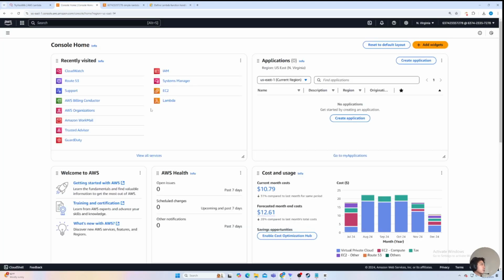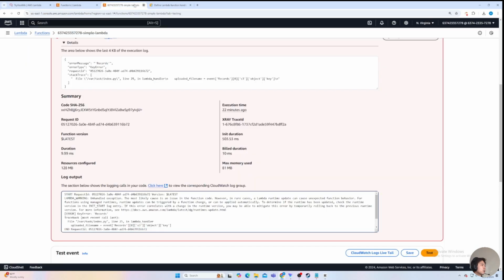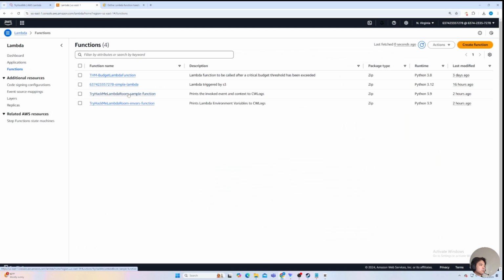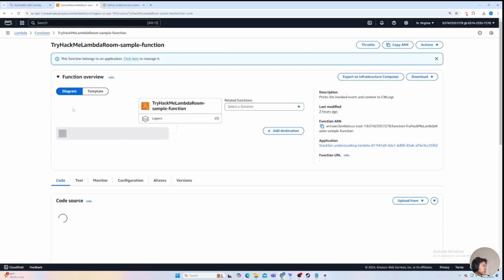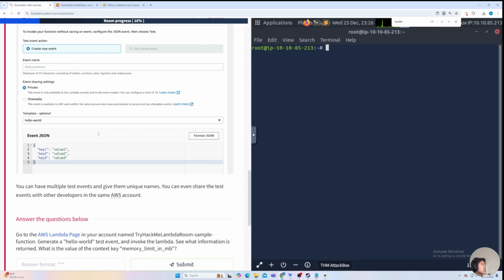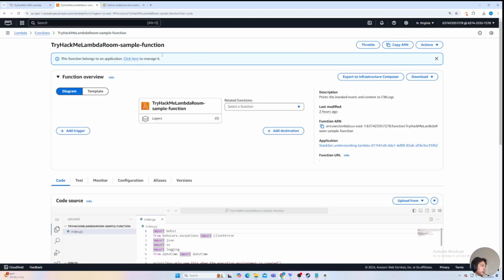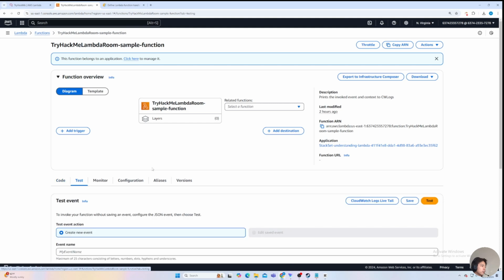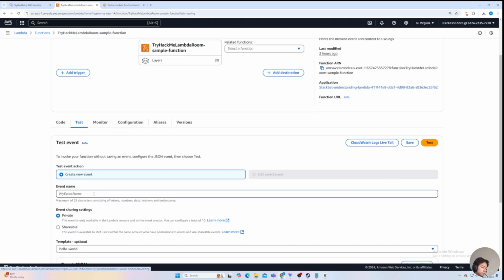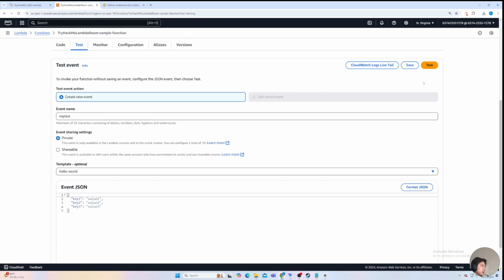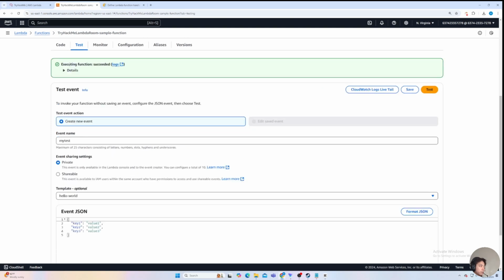So let's take a look at Lambda right here. To create a test event, you click on the test tab right here, and then you create a name for the event you test. So I would say my test. You can name it whatever you want, as long as you understand what it does, it should be fine. Click test, and it will execute the function.